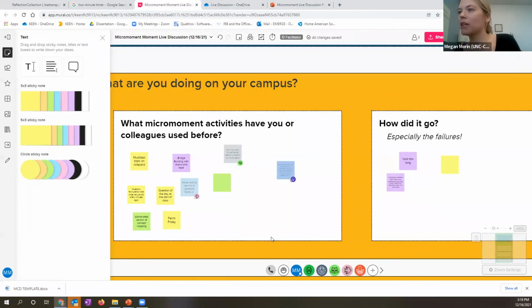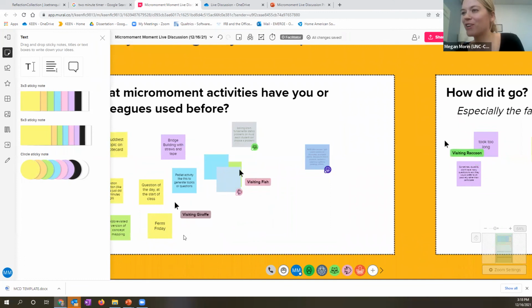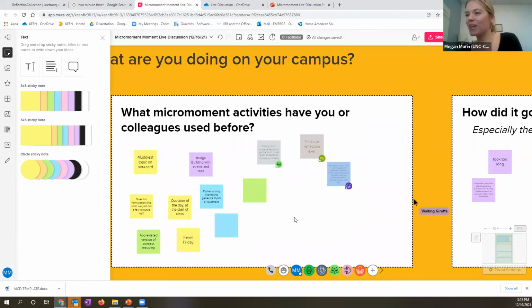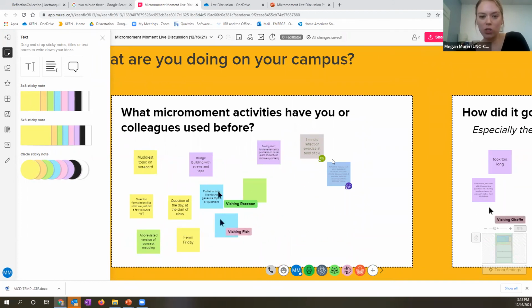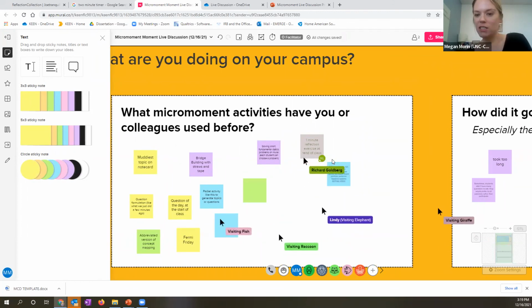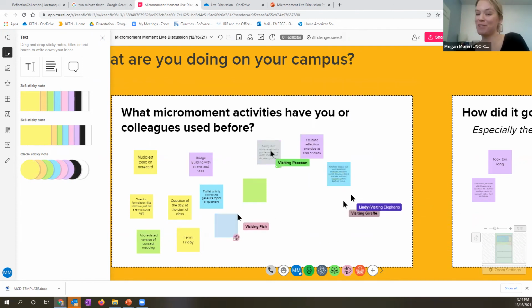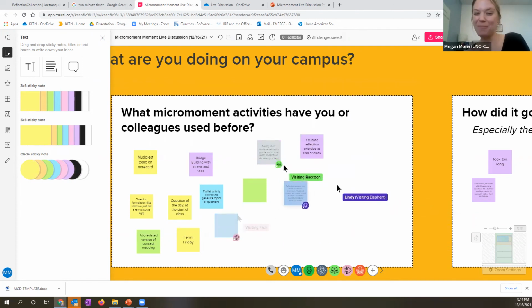So we see some Padlet activities, looks like some engineering challenges with bridge building. Fermi Friday, I want to know what that's about. Okay, does anyone want to come off mute and start sharing a little bit about what they posted or other ideas? I can tell you what Fermi Friday is. I would love to hear that because I'm really curious about that.